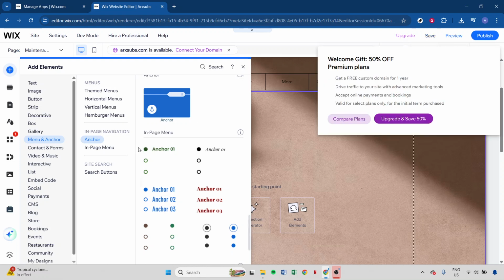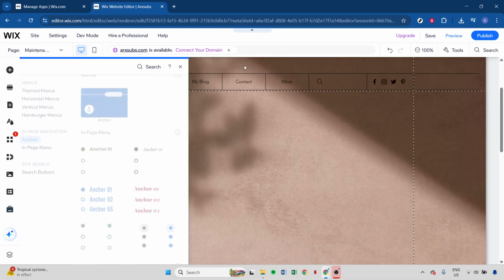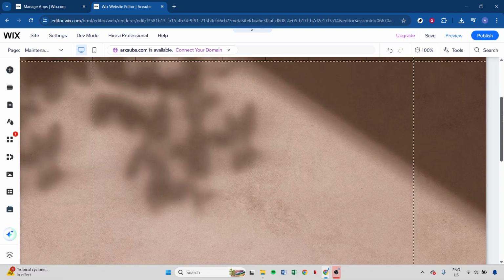Next, you'll want to preview your changes. The preview option is a great way to see how your site looks and functions before making it live. This is where you should check both the desktop and mobile views to ensure that your site is responsive and looks fantastic on all devices. It's a crucial step to catch any issues and make final adjustments.